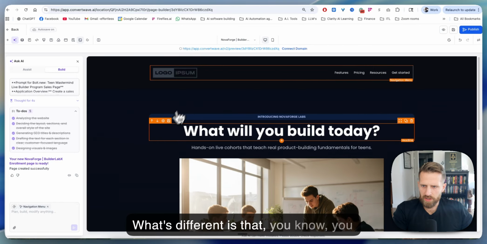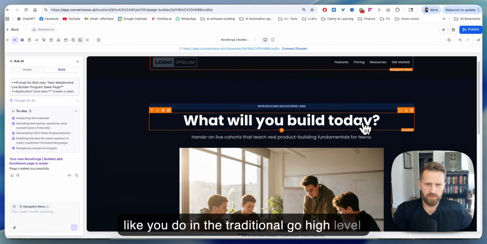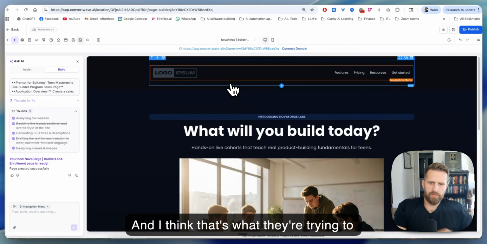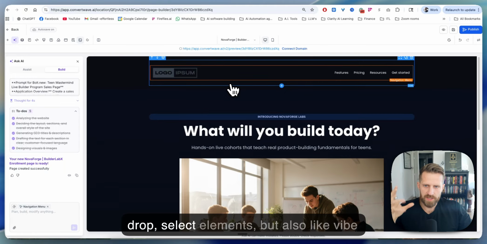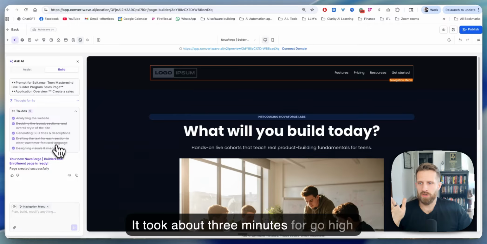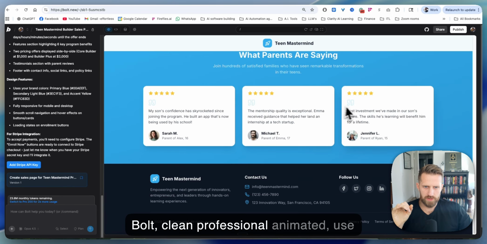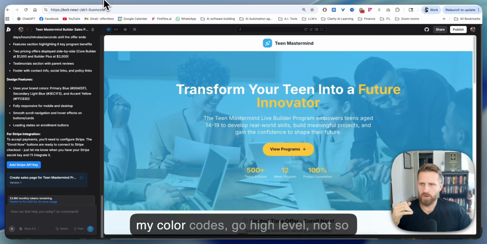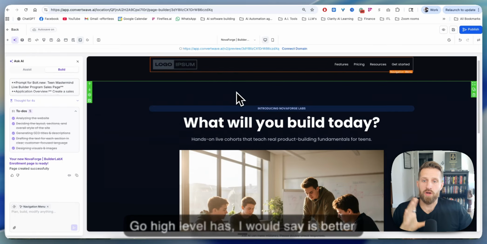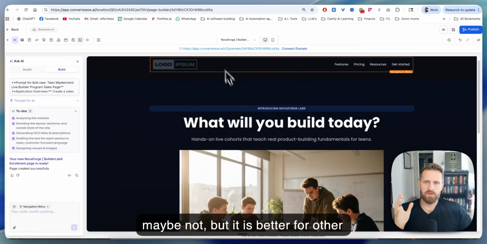What's different is that you have the same element selector options like you do in the traditional GoHighLevel web builder. And I think that's what they're trying to merge, the traditional drag and drop, select elements, but also vibe code it. It also did take a lot longer. It took about 3 minutes longer for GoHighLevel to produce this. Again, let's go back. Bolt: clean, professional, animated, uses my color codes. GoHighLevel, not so much. GoHighLevel is, I would say, better for other things. So when it comes to website building, maybe not. But it is better for other things, I would say.